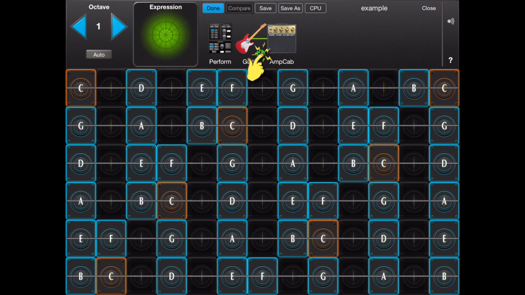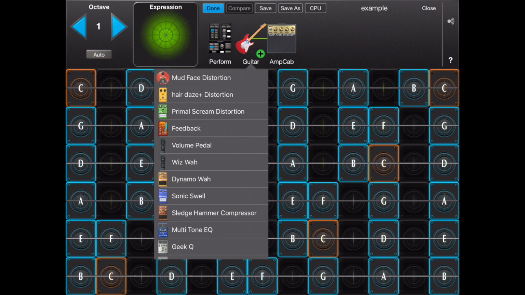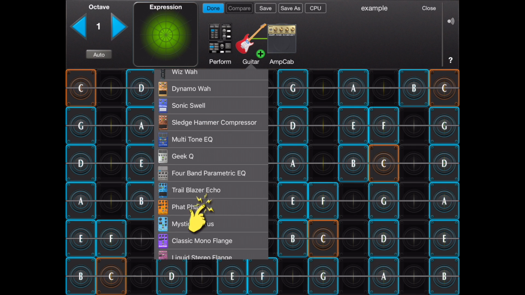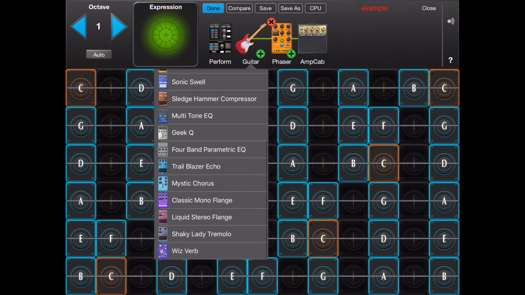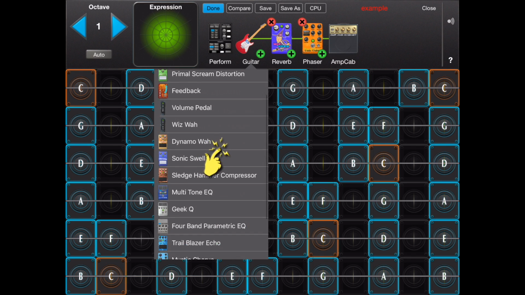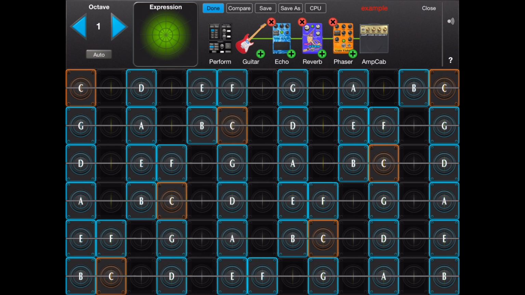Tapping on the plus icon will bring up a list of effects that you can add to your preset. As an example, we will choose a phaser, a reverb, and an echo. The effects can be reordered with a long press and a drag. The preset can be saved with the Save button.